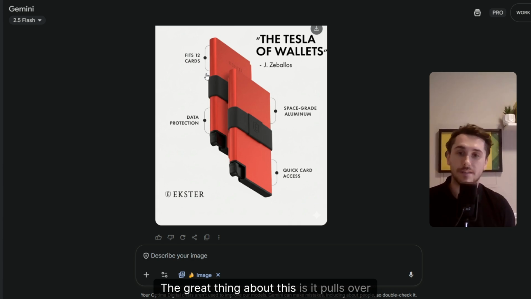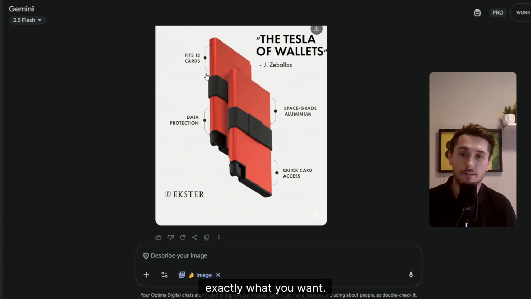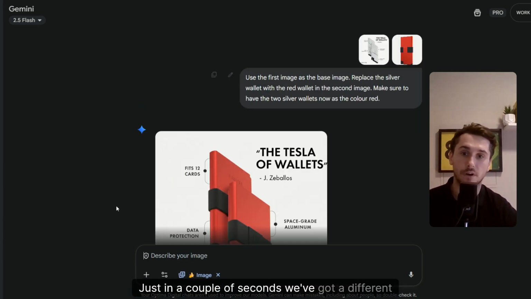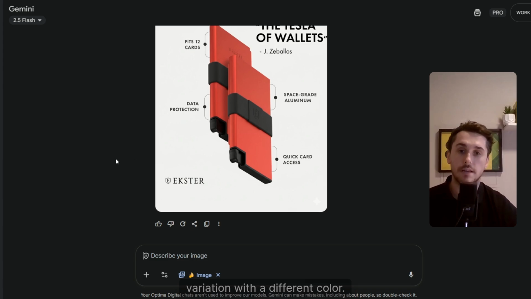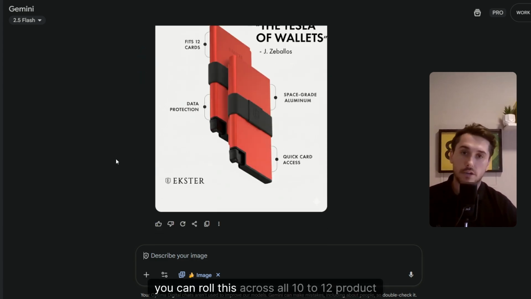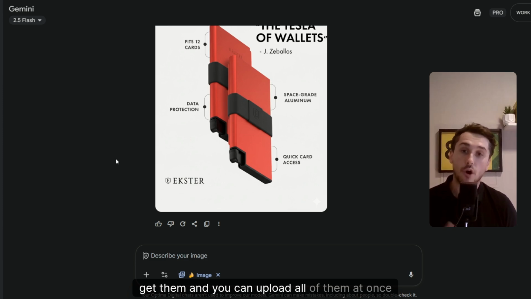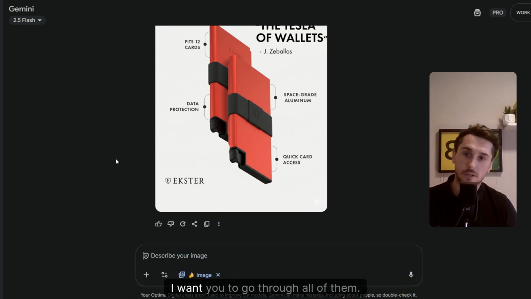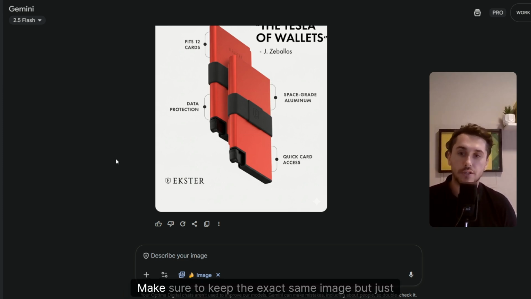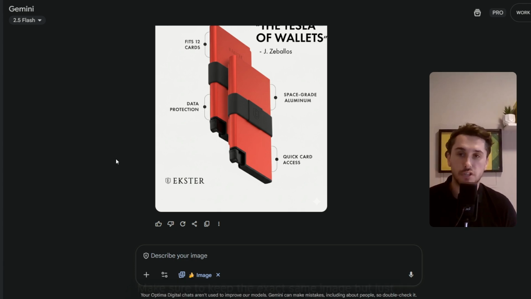The great thing about this is it pulls over exactly what you want. Look at that. Just in a couple of seconds, we've got a different variation with a different color. And again, you can roll this across all 10 to 12 product images, get them, and upload all of them at once and say, look, I want you to go through all of them, use the base image from all the other images that I've created, from the reds to the yellows, the silvers to the browns. Make sure to keep the exact same image, but just change the color. And then like that, bang, it's done just within a couple of seconds.